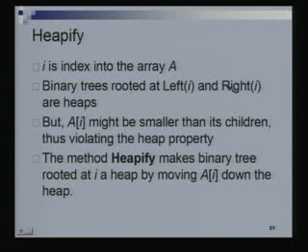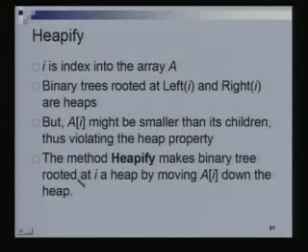The binary trees rooted at these two locations are, let's say, already heaps. But it might be the case that the heap property is violated at this node I, that is, A sub I might be larger than its children, and thus violates the heap property. So heapify is a method which tries to maintain the heap property, makes the binary tree rooted at I a heap by suitable modification, and we will see what this is in a second.